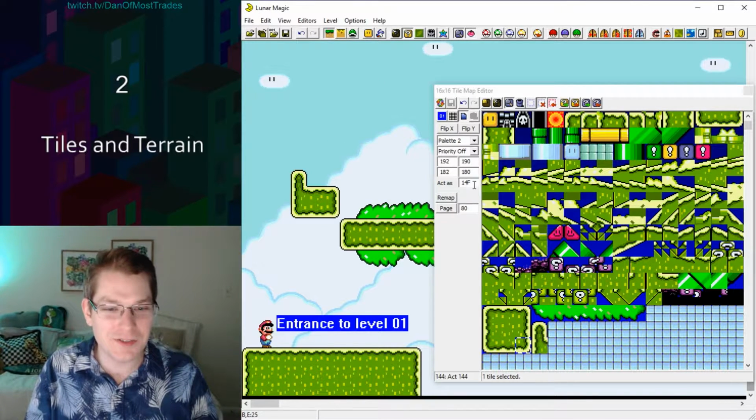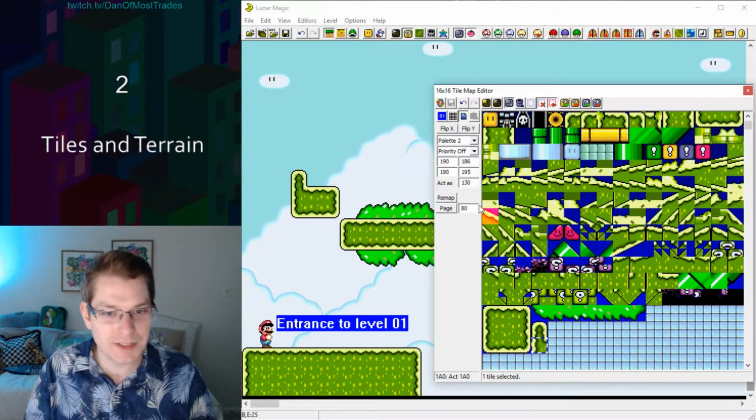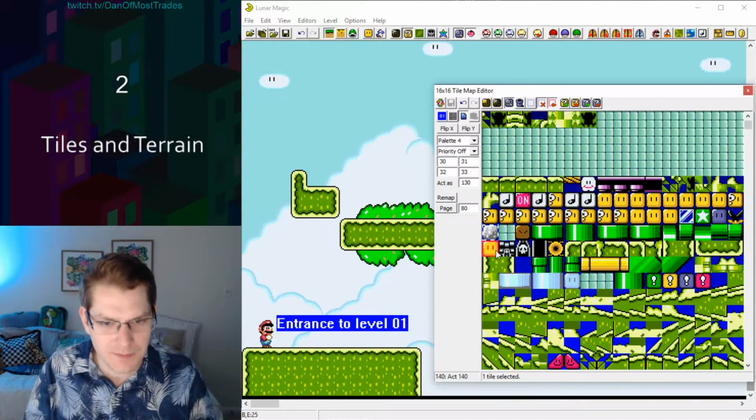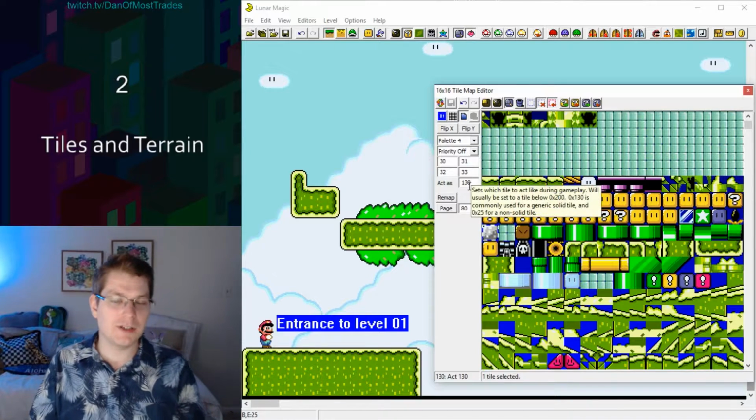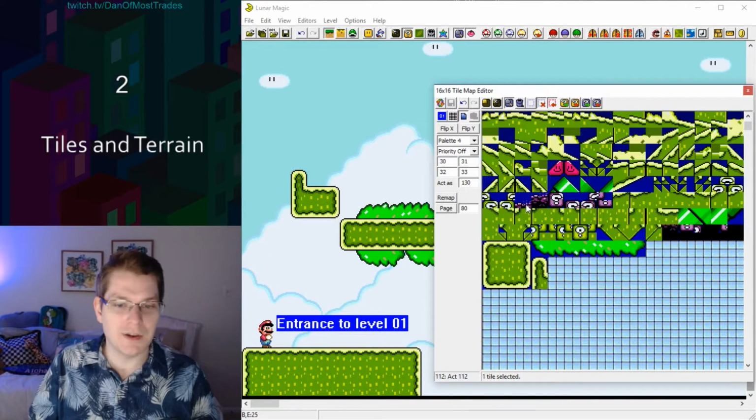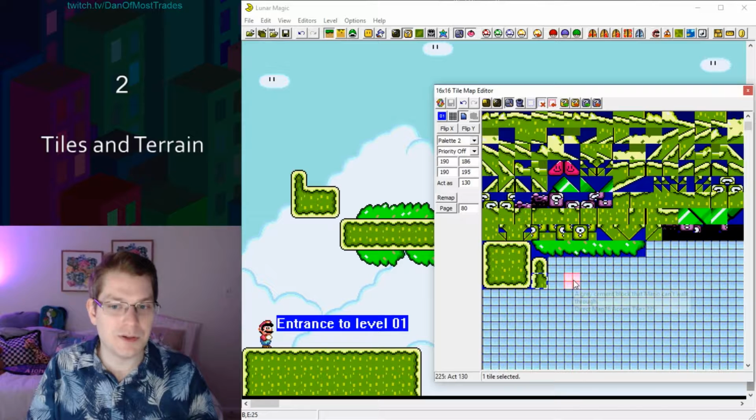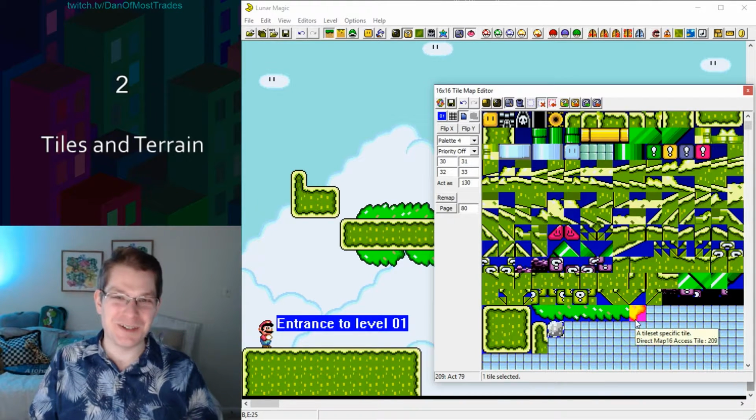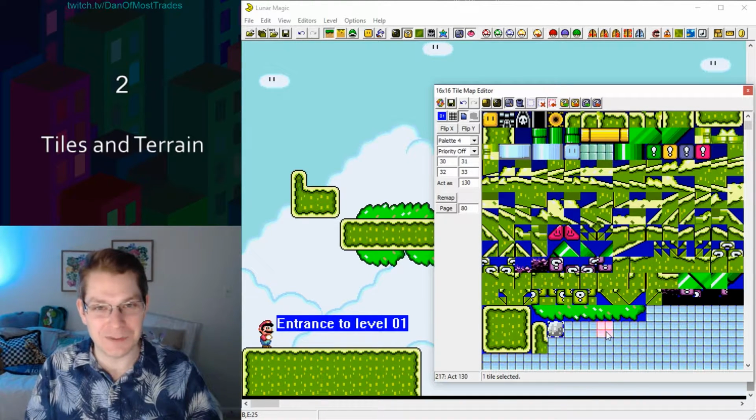Now I really want to cover this act as effect right here. Right now, these say act as 130, which is the same value as a cinder block right here, meaning you'll interact with these tiles the same way you'd interact with a cinder block. I'm going to show you an evil example of what act as can really do.